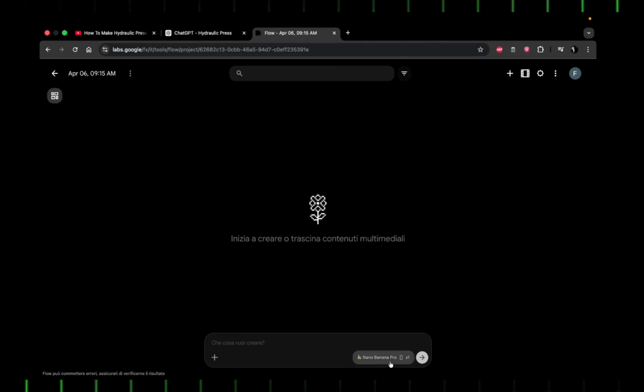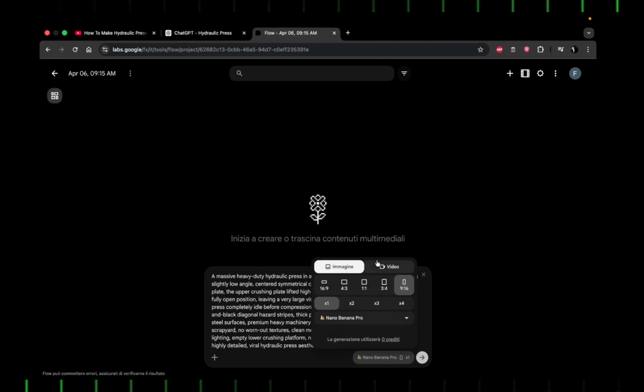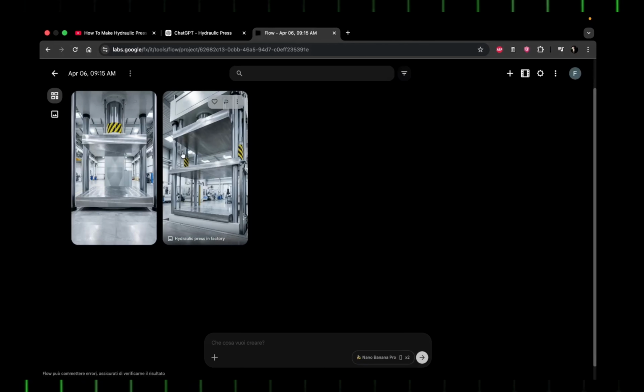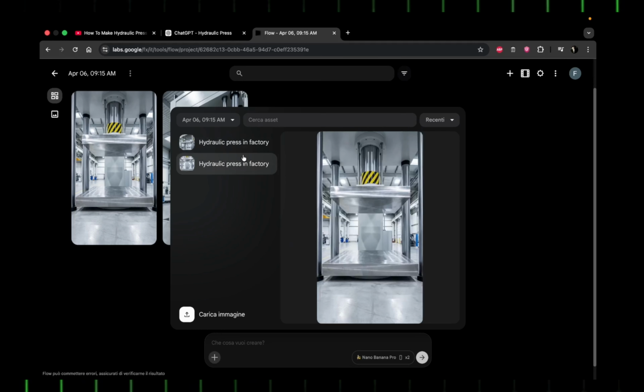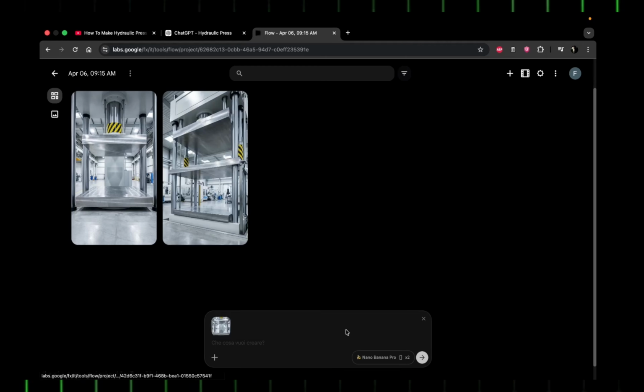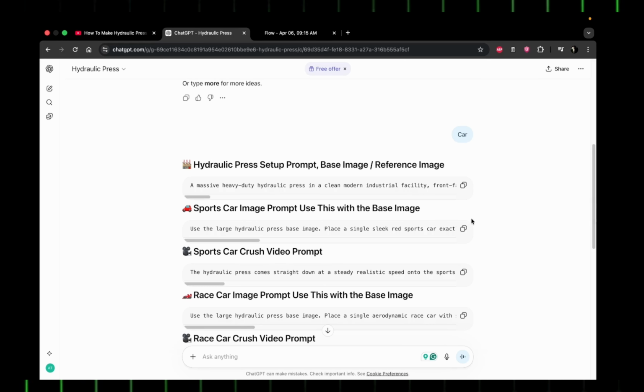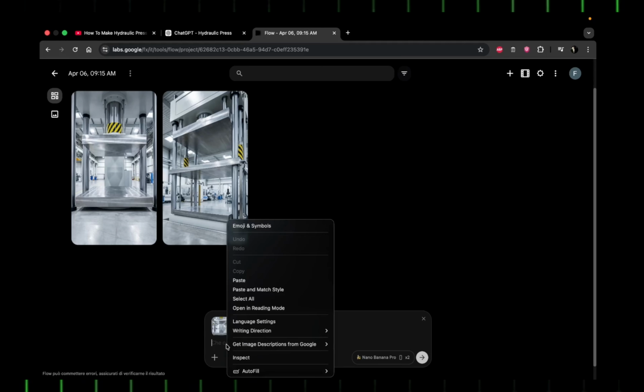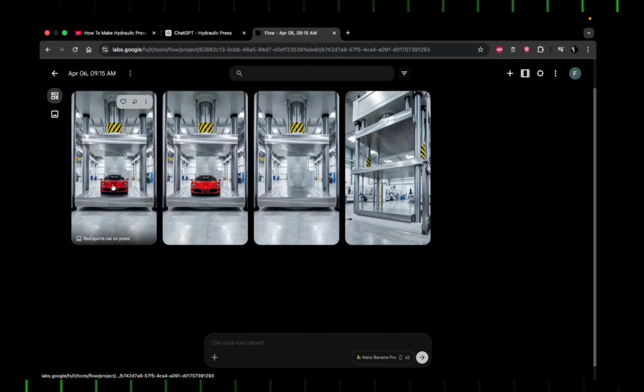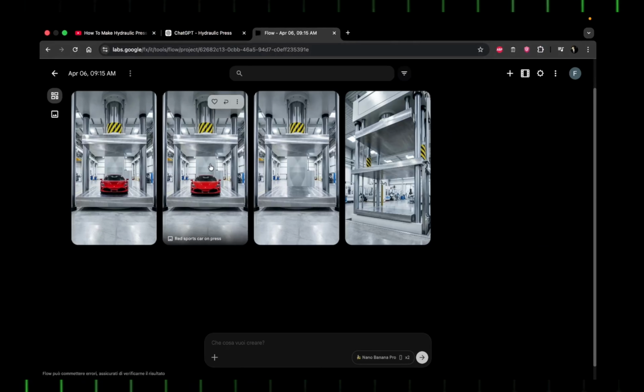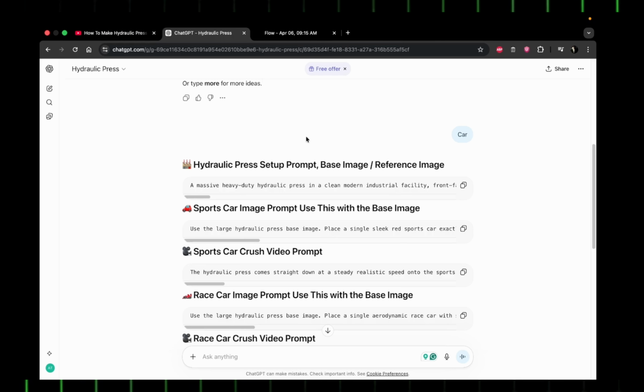Then select Nano Banana Pro as the model, 9:16 aspect ratio, and choose how many images you want to generate. You can also test other Google models if you want different styles. Now pick the image you like the most. This becomes your reference. Next, go back to ChatGPT, copy the base image prompt again, paste it into Google Flow, hit generate, and voila! Your first complete image is ready.